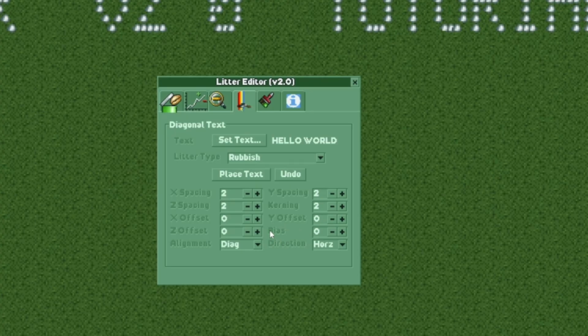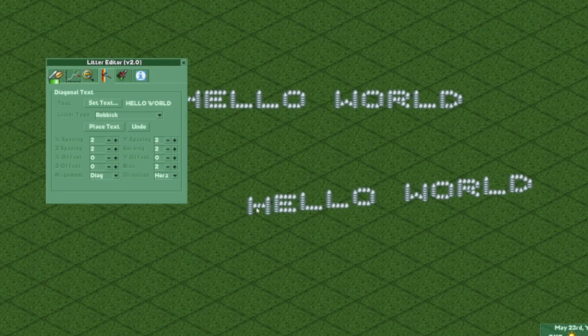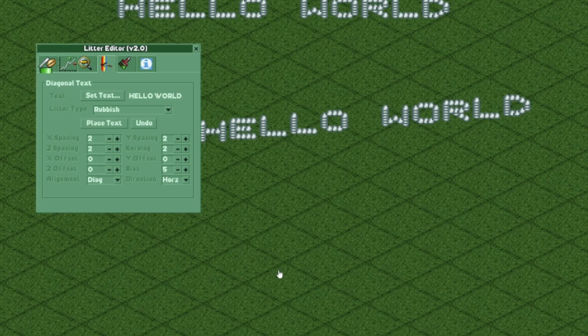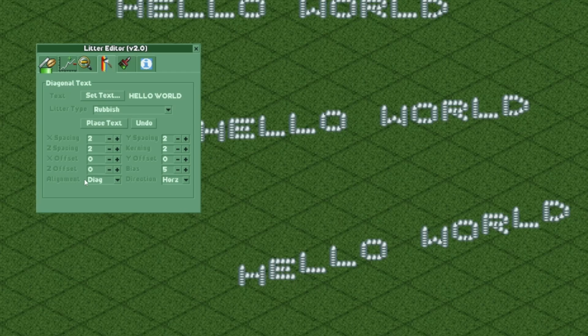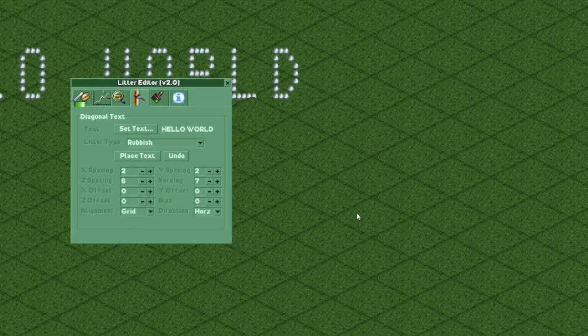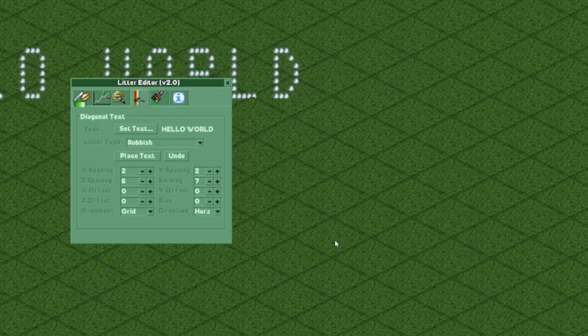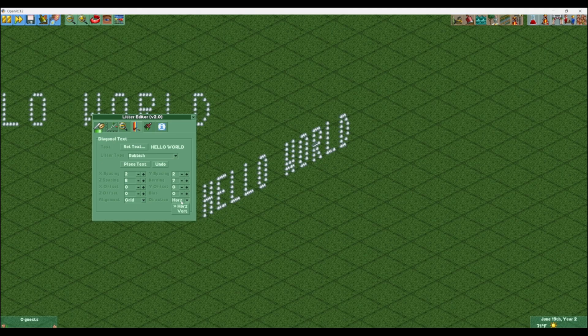Changing the bias will also slant your text one way or the other. For example, here is 0 bias. If I add it up to 2, it slightly slants the text. Bumping the bias up to 5 slants it even more. If you change the alignment to grid, the text will always work from left to right in this direction, sort of the northeast direction. You can also align your text vertically.